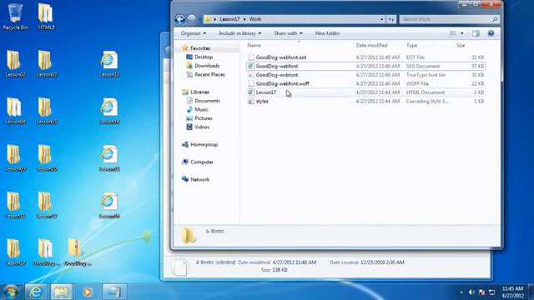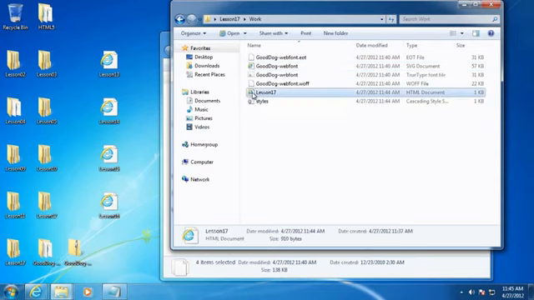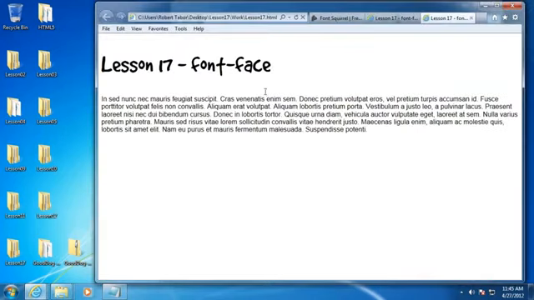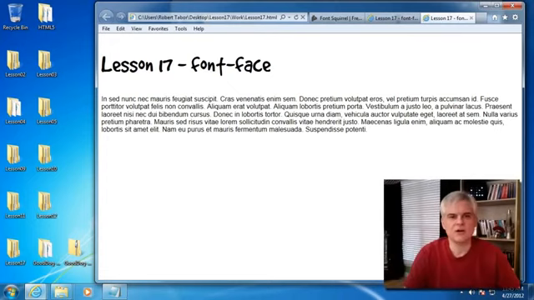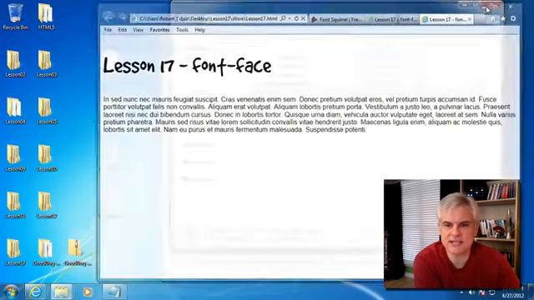Now, obviously in a real website, I would want to put these in a subdirectory and partition everything off. I wouldn't want to maintain a website where everything was mixed together like I have it here. But for our simple purposes right now, this will do just fine. All right, so I think I have everything in place now. If I were to reopen Lesson 17, I get our beautiful heading, the new font face using that Good Dog font. Awesome.